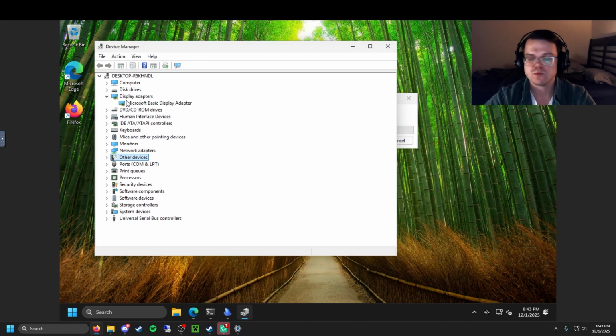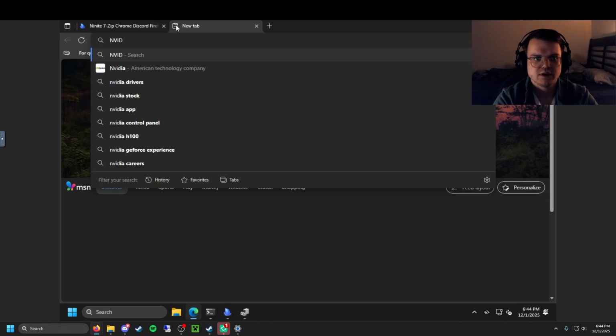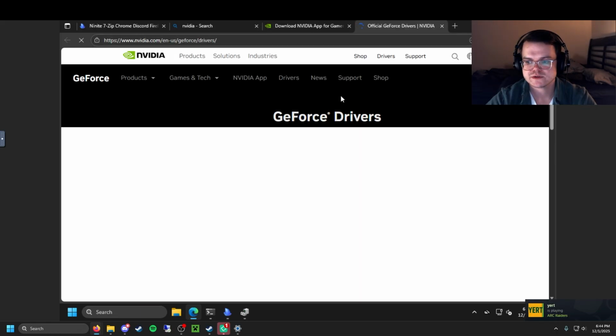The one device you definitely want to make sure has a driver is this display adapters. If it says Microsoft Basic Display Adapter, that's not going to be what you want to use. This is going to make your games run awful, not what you want. So then you're going to go to the NVIDIA website, official GeForce drivers.